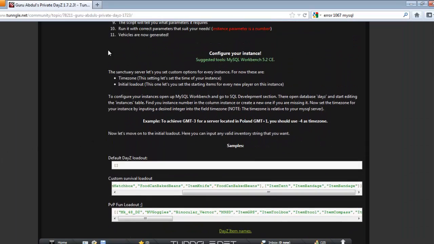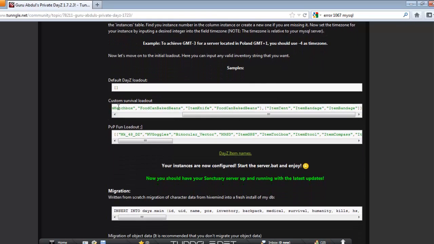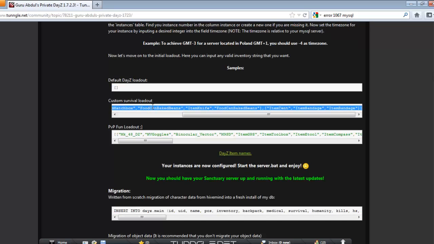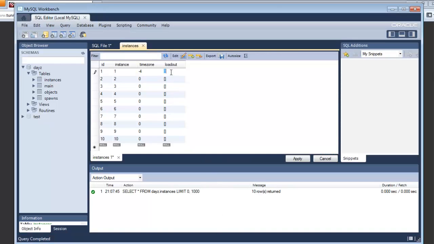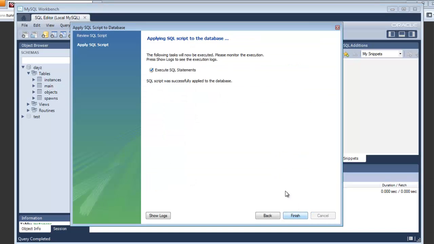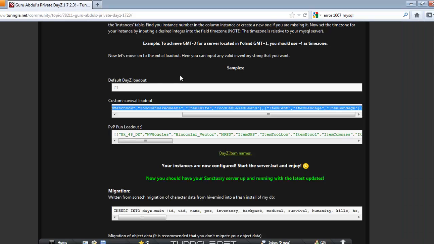Here you have a guide explaining how things work. We'll input a string that I have here. Okay, so it is here. And click apply, apply, and finish. And our server should now be configured. So we close this.